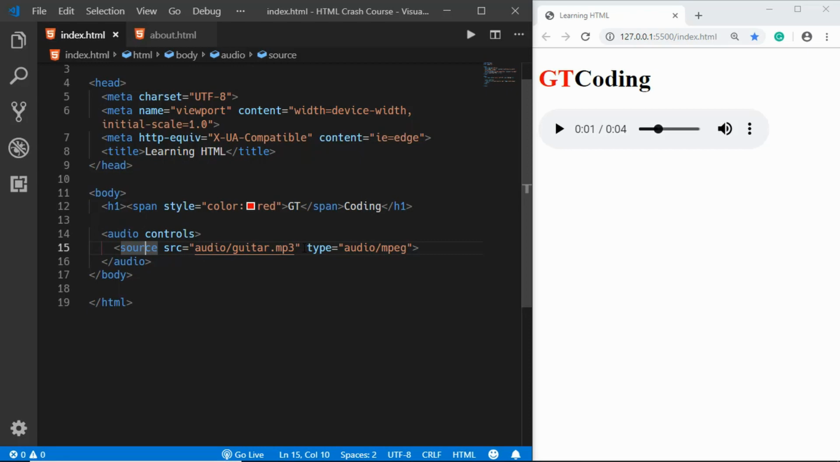Now it is recommended that you add multiple source tags to your audio tag, so that if one of these doesn't work, the other one will work. So let's add one more source, and we will add our guitar.wav file, and we'll change this type to wav. And in our web page it will just show one file. So if one of these doesn't work, then the other one will be displayed over here.